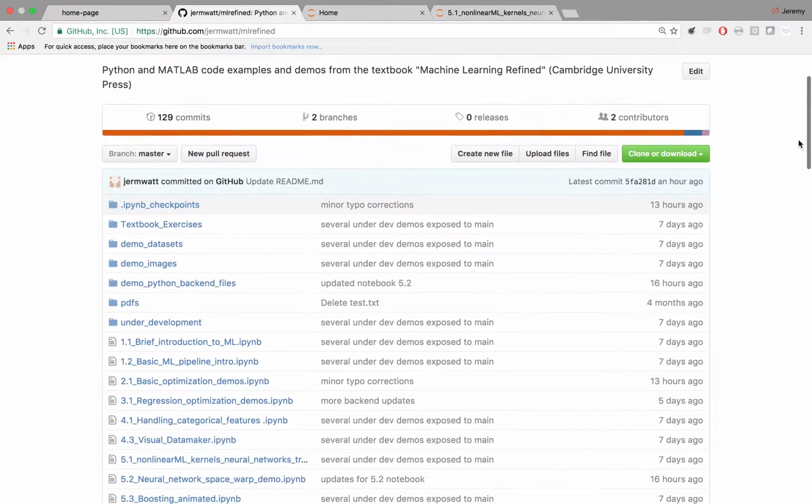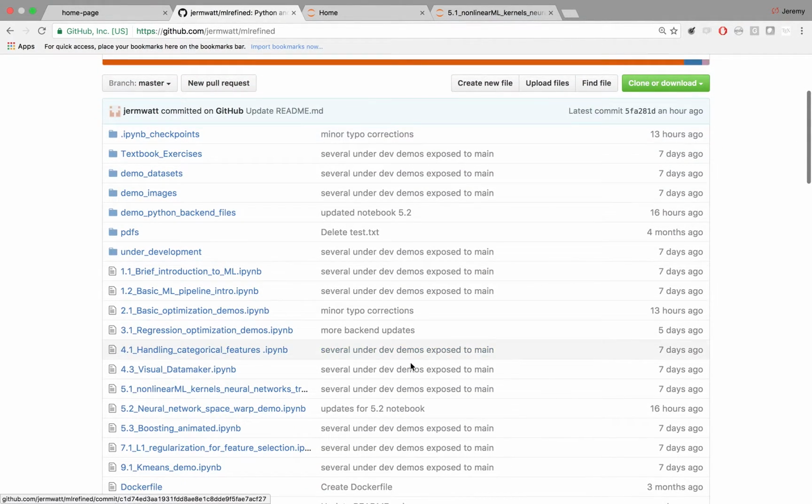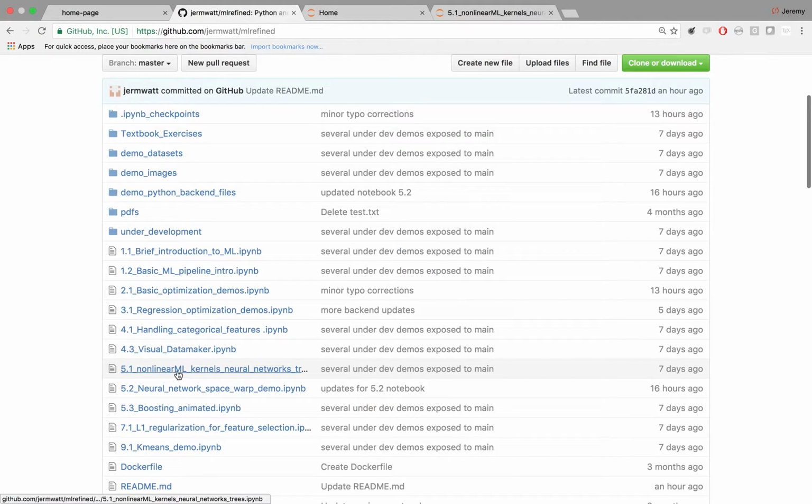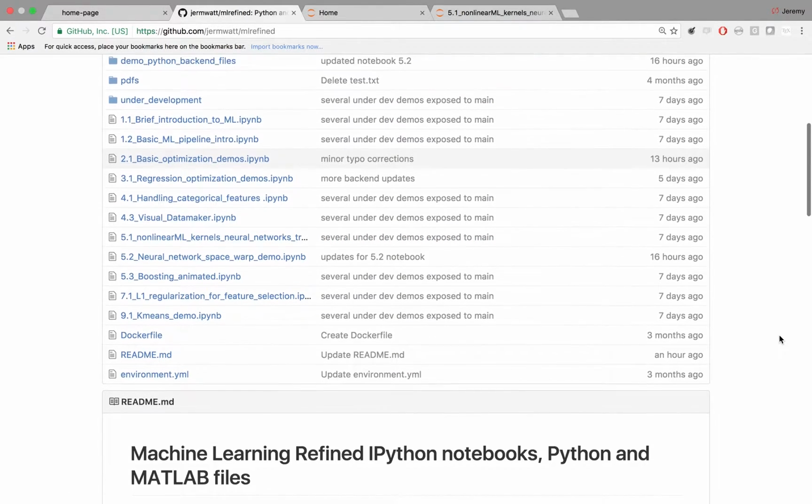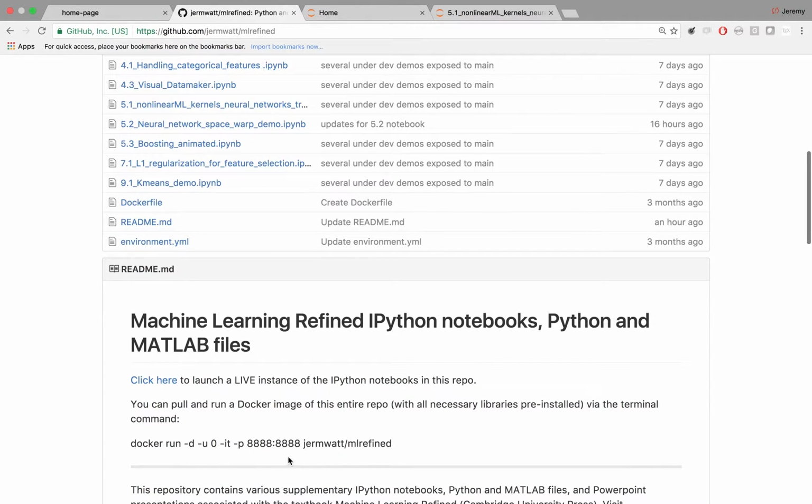In this video, I'm going to walk through the Jupyter notebook called Nonlinear ML, Kernels, Neural Networks, and Trees. That's what the rest of this says here. I'm going to be working from the Docker image of this GitHub repo, which you can pull by running the following command at your terminal after installing Docker. But you can also pull this GitHub repo like you would any other, or click here to launch a live instance of the repo to follow along with me.